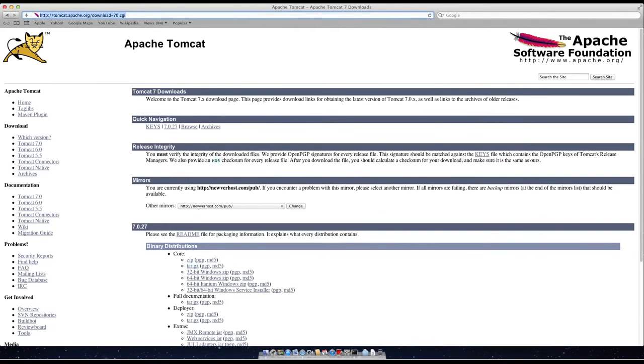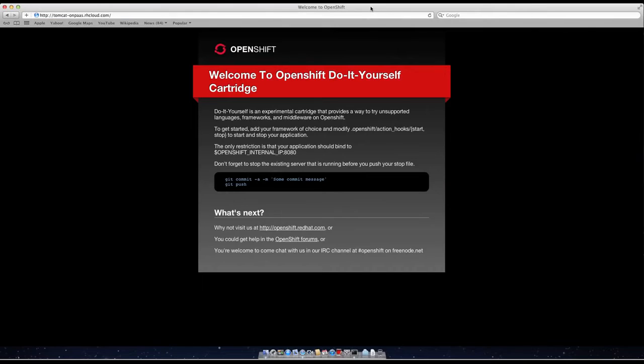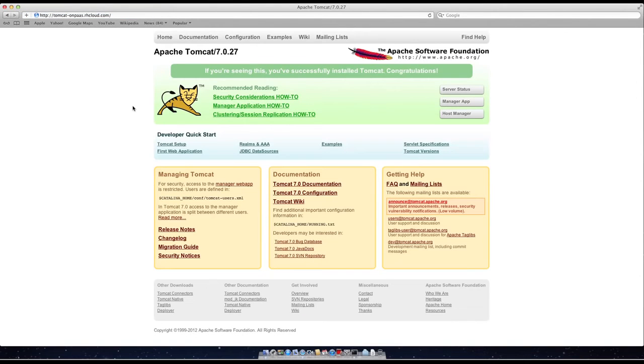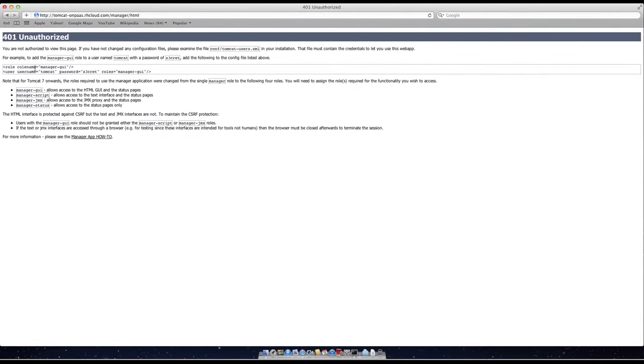So now let's hit our Tomcat server running, tomcat-onpaz.rhcloud.com. Let me refresh it. And we can see that we now have Tomcat 7 running on OpenShift. One last thing. We may want to use the Manager app to look at server status and other things. So if I click on Manager app, it's going to ask me to authenticate. I'm going to cancel this, and it'll explain what I need to do.